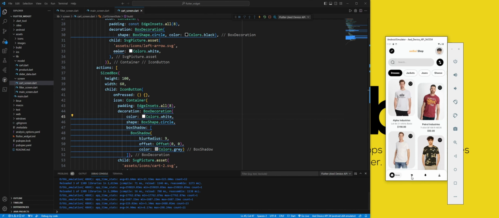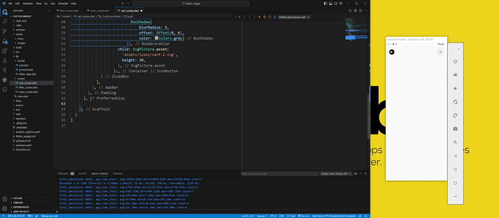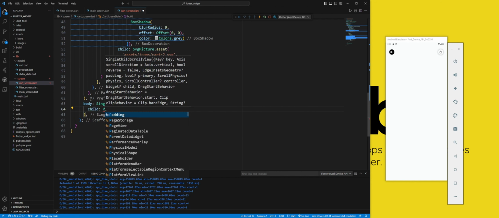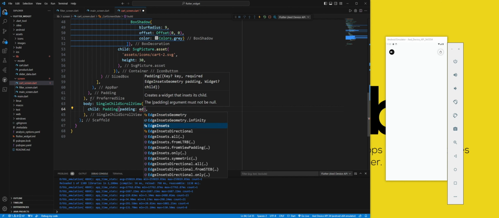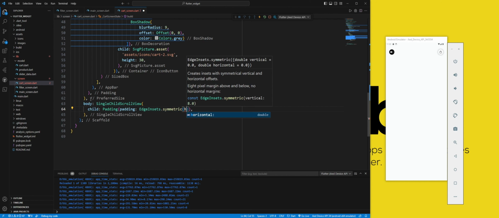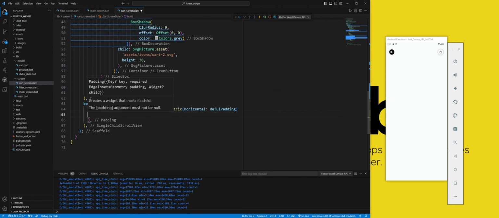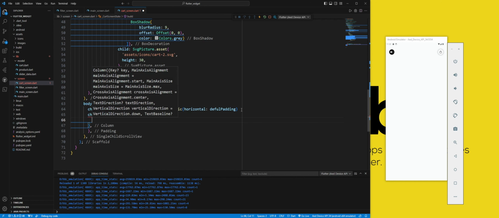Next, we will create a widget that displays a list of items in a cart with their details and images. In body, we use a single child scroll view widget to enable scrolling for the content of the screen, especially when the keyboard is displayed or the screen size is small. The child of the single child scroll view widget is a padding widget, which will add some space around the content of the screen, which will create some horizontal space on the left and right sides of the screen.